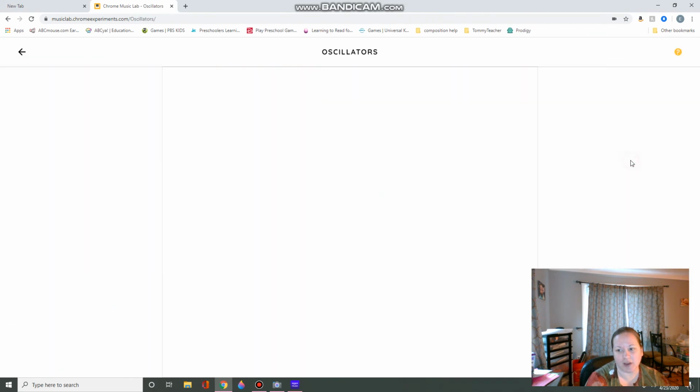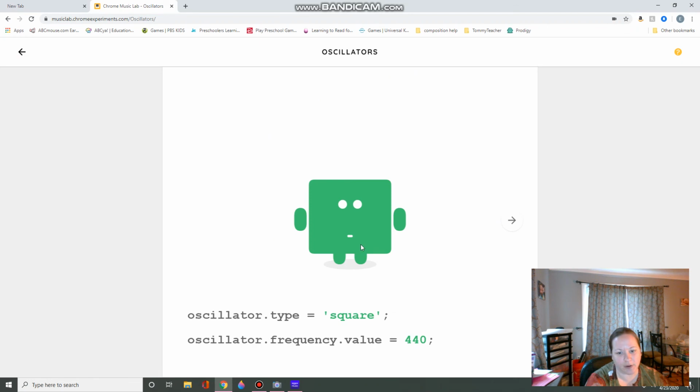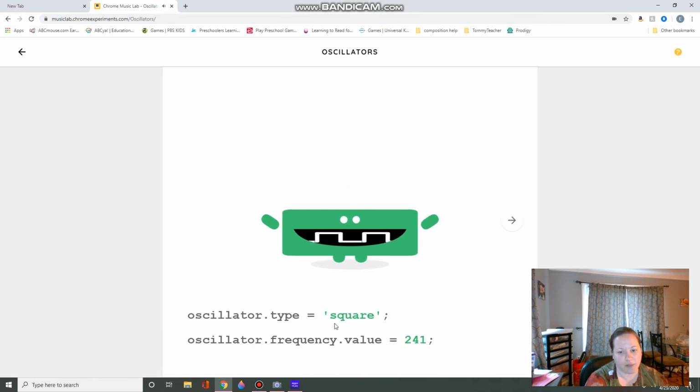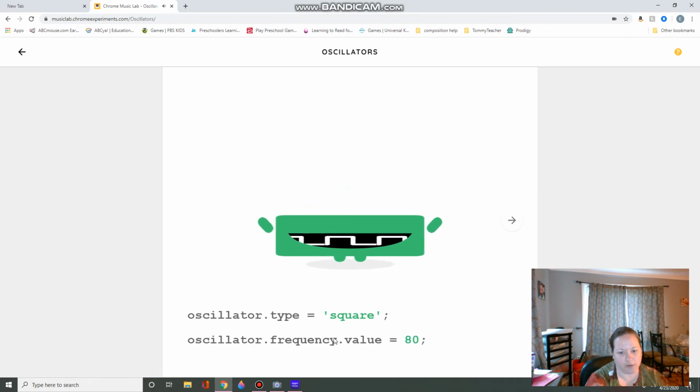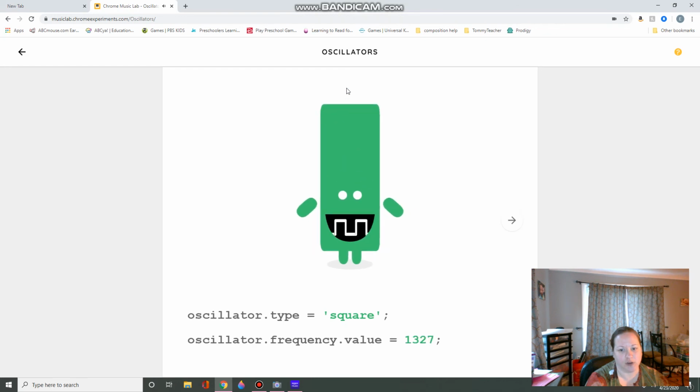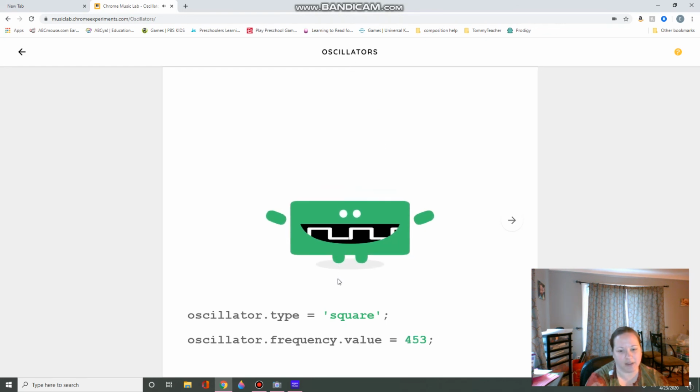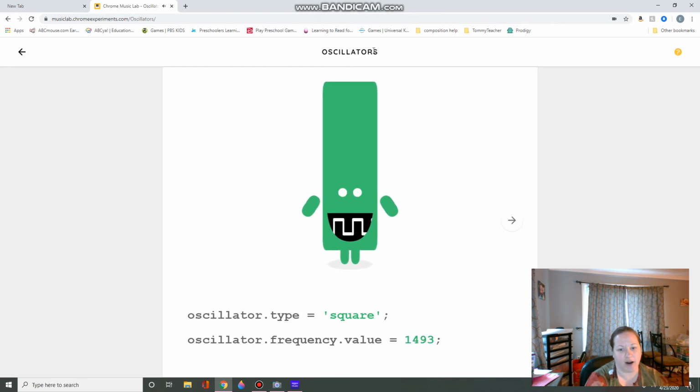Let's see what else is left. Oscillators. We gotta make this quick so I don't run out of time. Different shapes of sound waves. And this just shows you their shapes and what they sound like. This is a square wave. Higher I make them, the faster the squares are going.